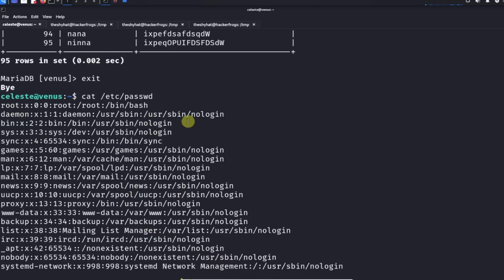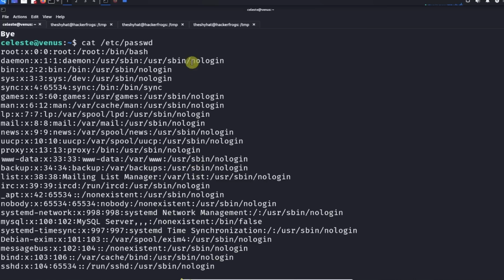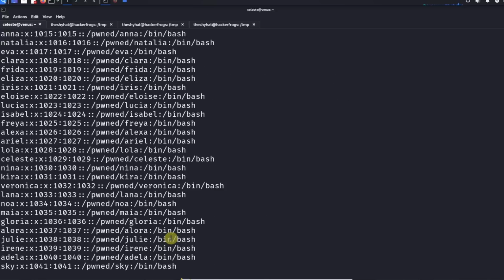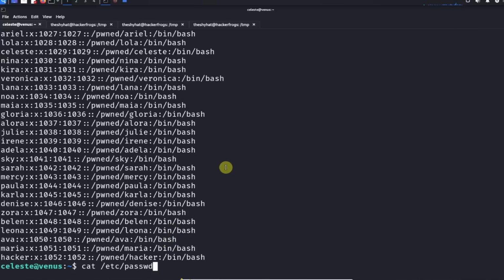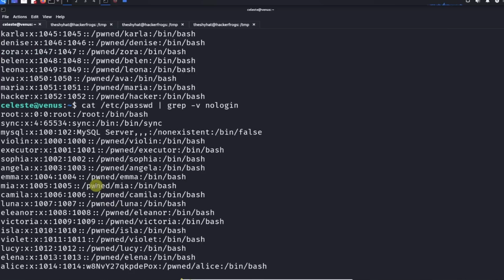Actually, we need to get rid of all of these accounts that have no login. So we can just cat this out and then grep -v for nologin. So these are all valid user accounts. So we're just going to copy all these.